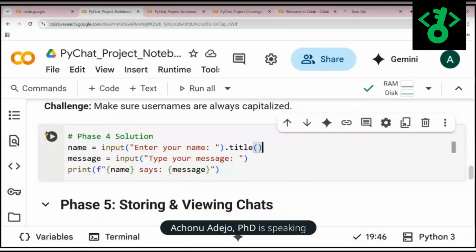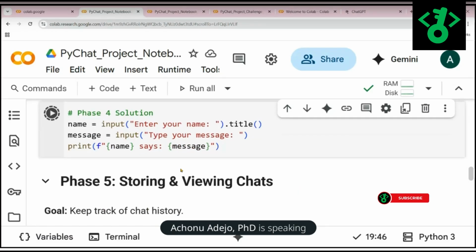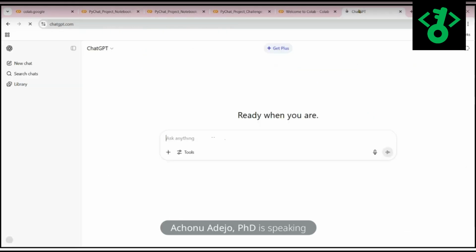All right, so now let me just run it whilst we wait for ChatGPT, and let's see what title does. So I'm running the code. Let's see what title will do. And then, okay, so we've got ChatGPT there.